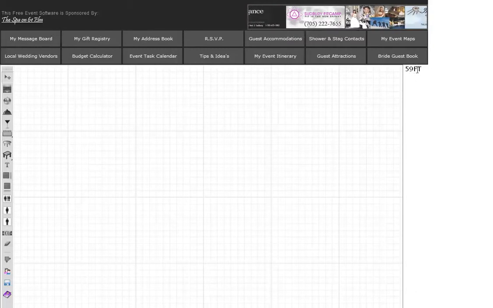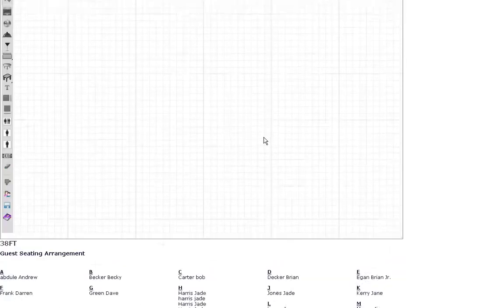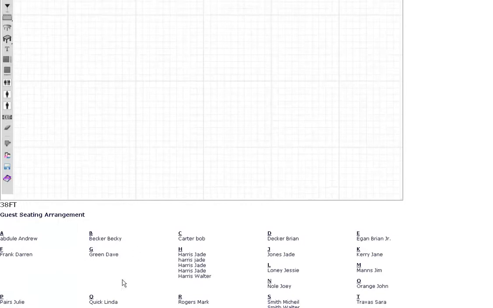Second thing, you're going to notice on the top right, the hall size right now is set to 59 feet. I'm going to scroll down a bit, and you can see on the bottom left it says 38 feet. If you scroll down a little bit more, you're going to start seeing all the guest names that you've previously added to your guest list. They're all listed below. Right now, beside none of the names are you going to see any table where they're sitting.